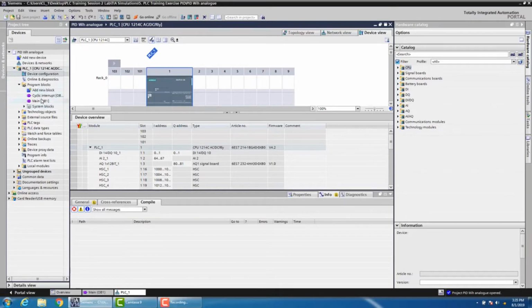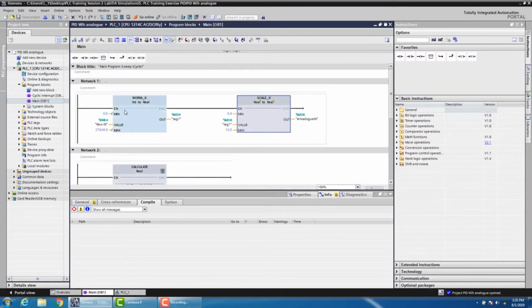So here we will be having the analog input value from 0 to 27648, and from here we will be getting the value as 0 to 1, the normalized value. From 0 to 1 it will then be further scaled. Here we are scaling it from 0 to 10, so we will be getting 0 to 10 volts. Here we are also actually applying 0 to 10 volts in the hardware.